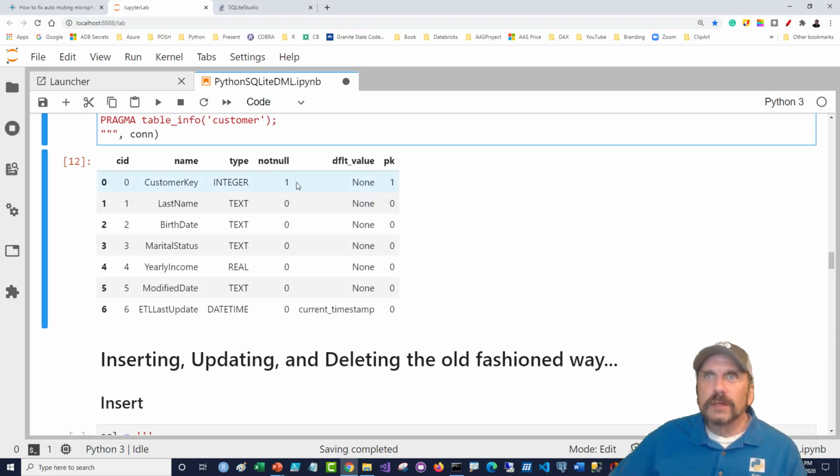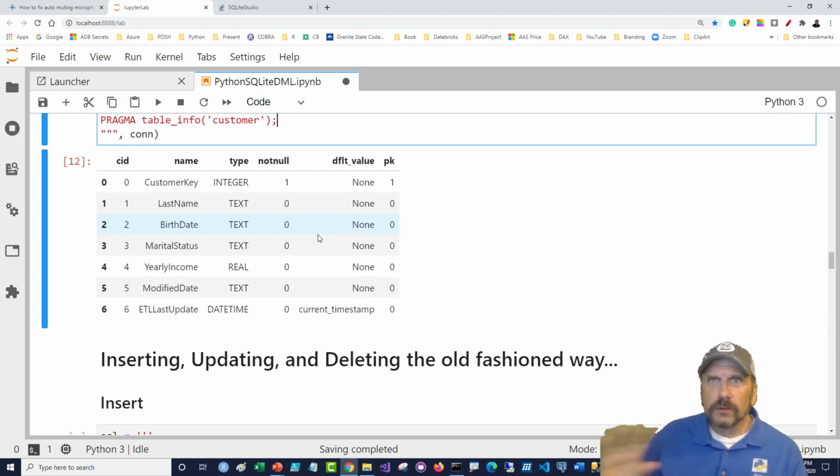So when you see something like not null or null, the 1 means this does not allow nulls. And the PK 1 means this is the primary key. So the other ones all say 0. So again, there's no true false, just zeros and ones in SQLite. All right, so we got a nice table.